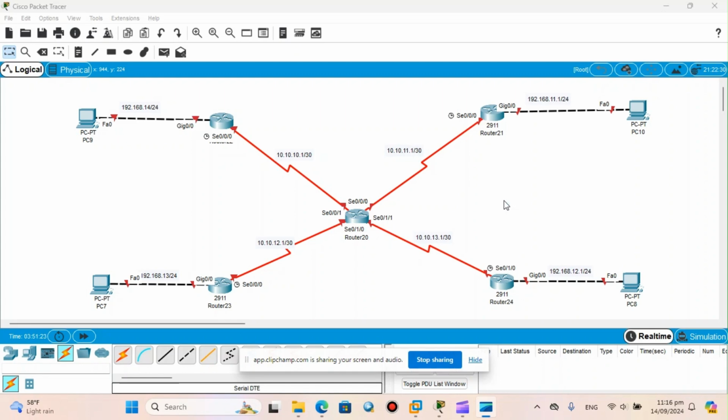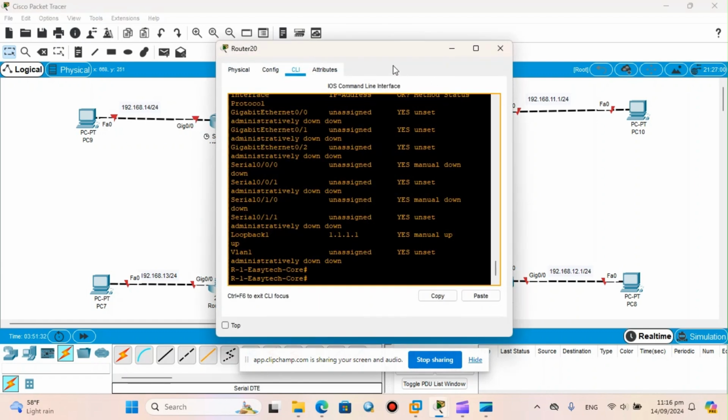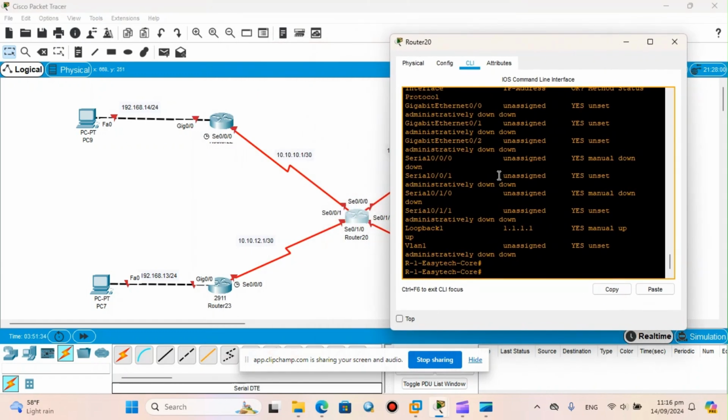We want to configure EIGRP in this lab. It's good to do it together. Please bear with me. And this is the first draft that we want to go to configure EIGRP. First we want to assign IP for the ports.